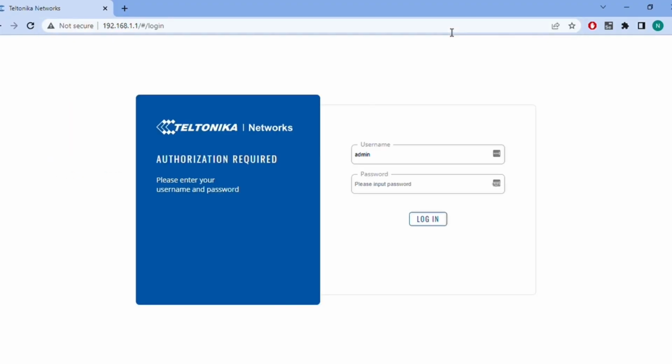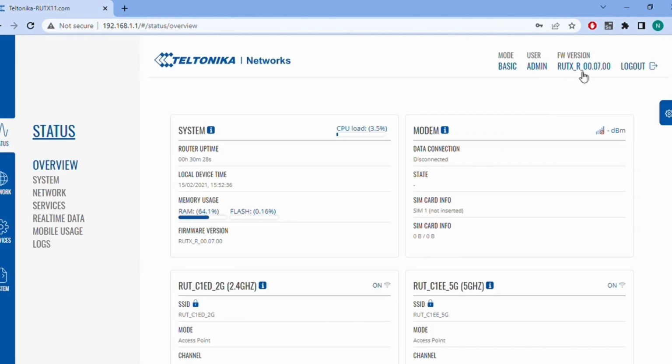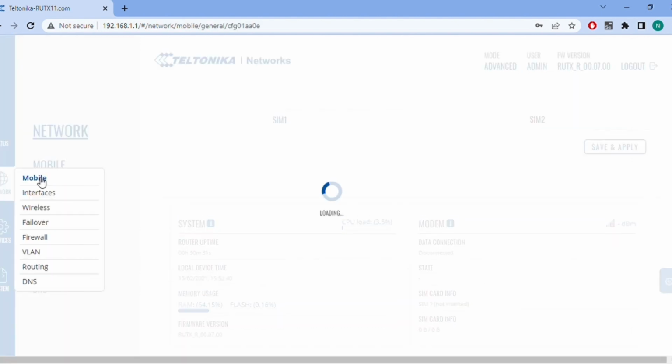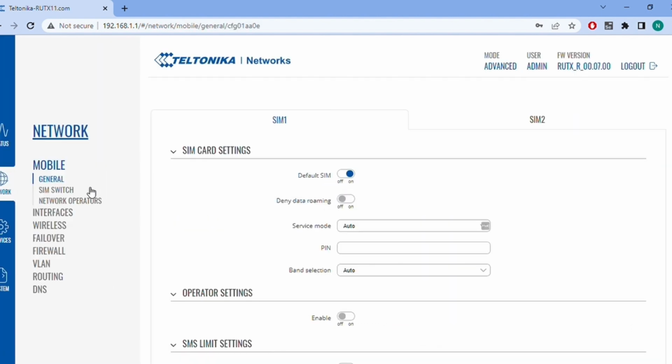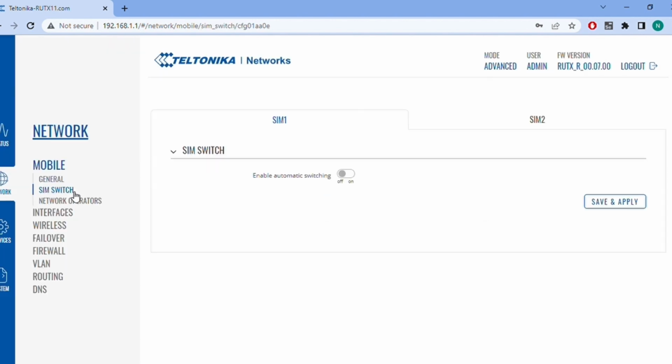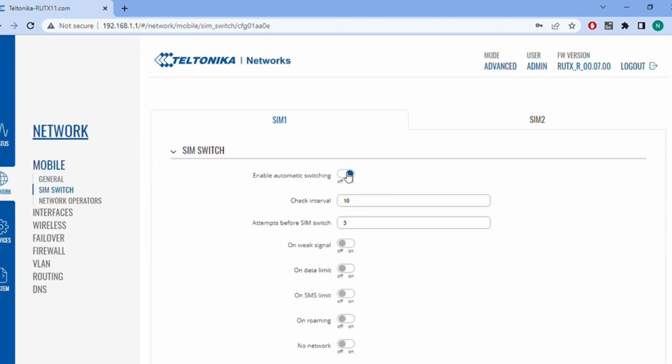To set it up, log into the configuration portal, make sure that the firmware is up to date, and then flip the mode from basic to advanced at the top right corner of your screen. Then scroll down to the SIM switch settings, set the configurations accordingly, and then hit save and apply on the top right corner of your screen.